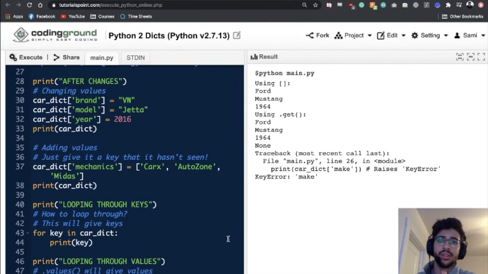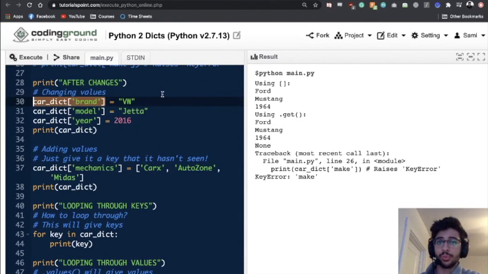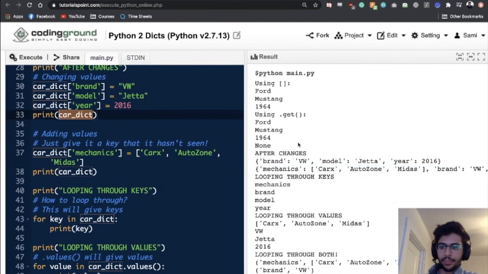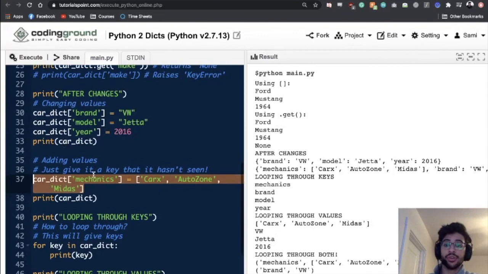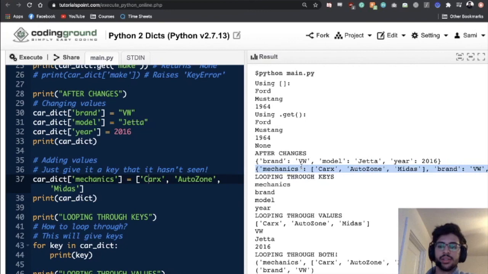So if you want to change values, you can access them just like we did when we printed them out and just update them. Let's say I want to update the values of the brand, model, and year keys. We can just update them like so and print it out if we would like. If I want to add something to the dictionary, just give it a key that it hasn't seen. In the original dictionary, mechanics was not a key, but if I want to add a value to it, we can just refer to mechanics and then a list, for example, of all of the mechanics that my car has seen. And when we print it out, you'll see that we have the updated list. So this is how we add values and this is how we change values.